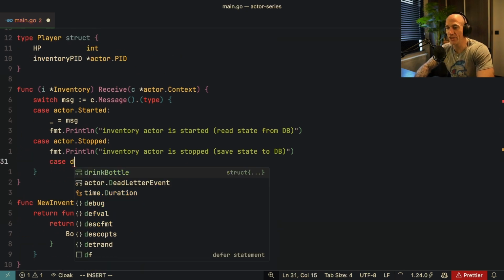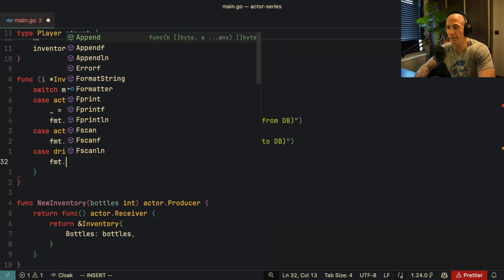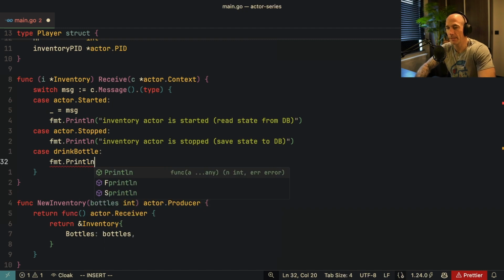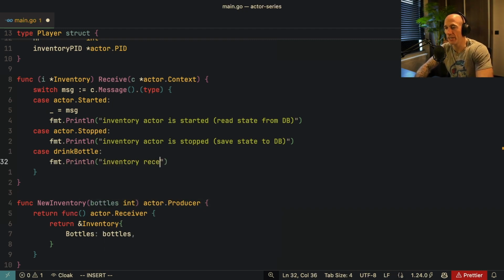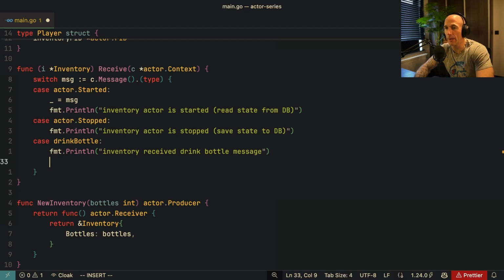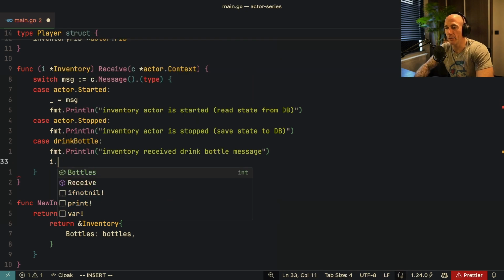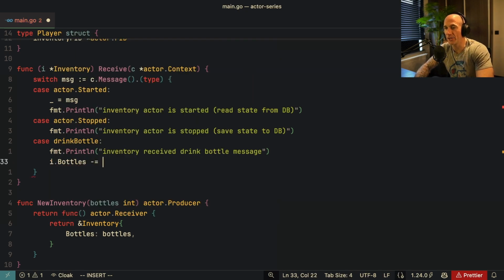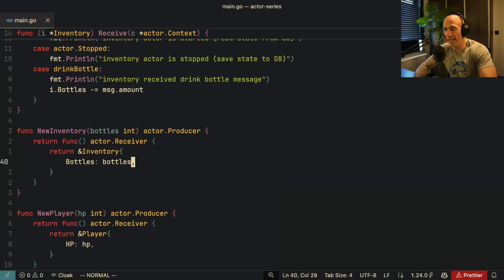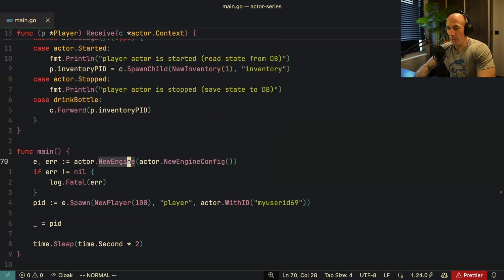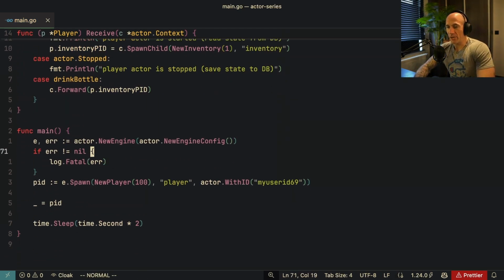So we're going to say case drink bottle. We're going to say fmt.Println, inventory received drink bottle message, right? And of course you would do something like e.bottles minus equals msg.amount, something like that. Adjust the state, right? Okay, drink bottle, that's fine.